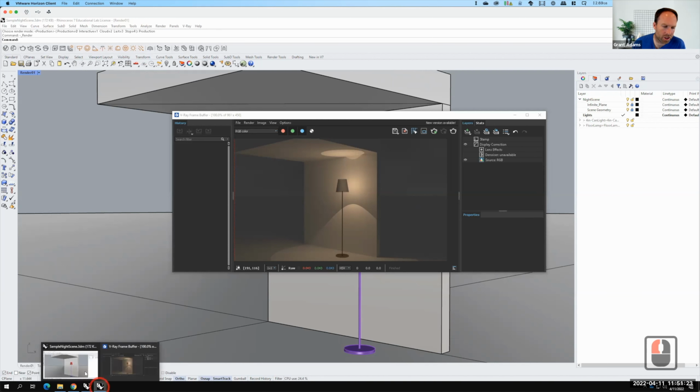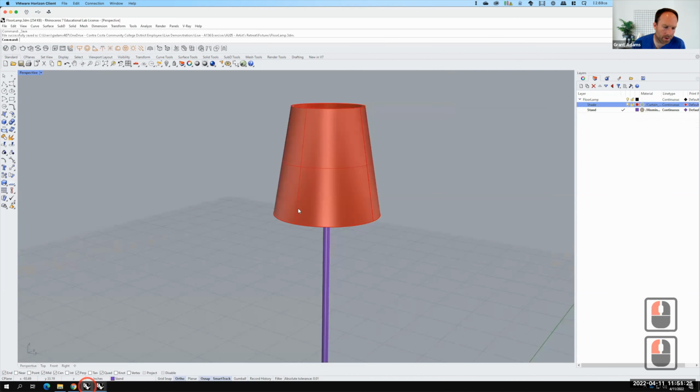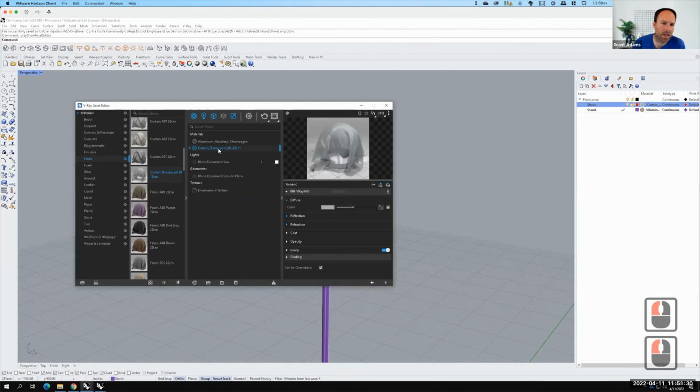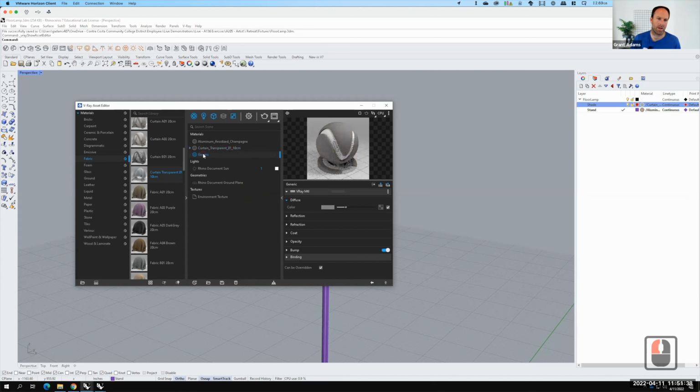Let's jump back to my original file here, and let's work on something different. So I had used a transparent curtain. Let's create just a new material. So I'm going to go up to my materials, create a new generic. And I'm going to call this lampshade.